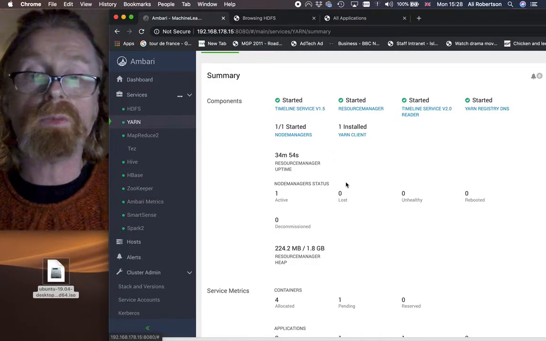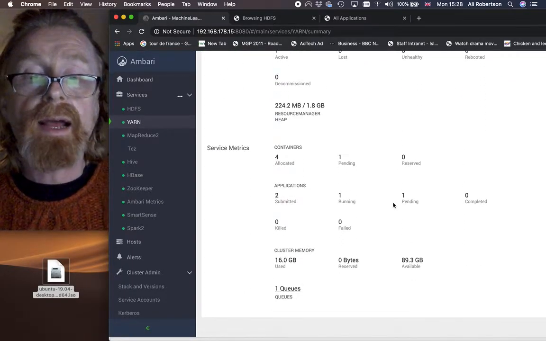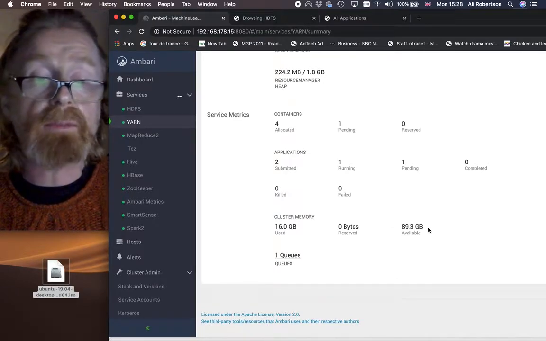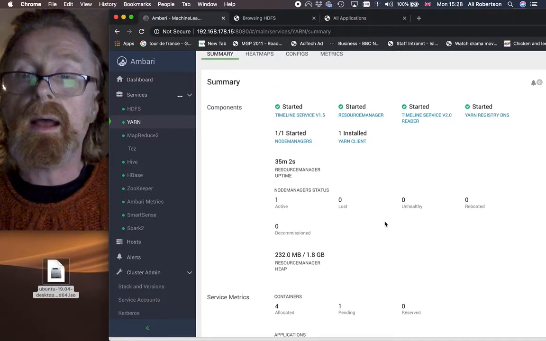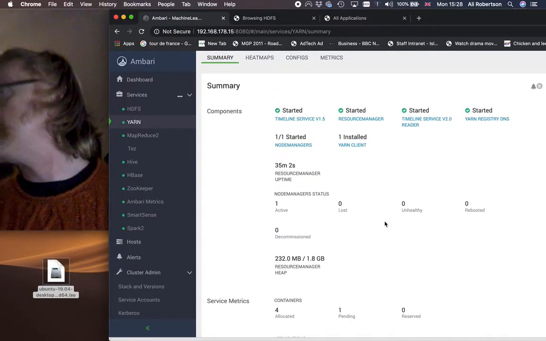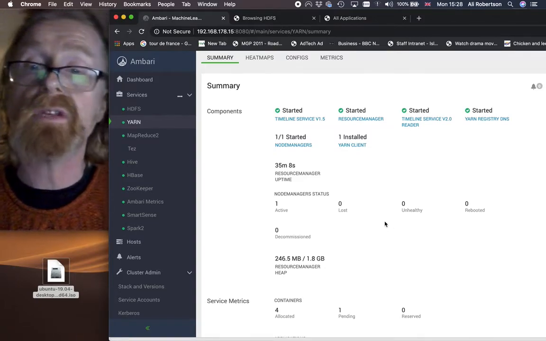And of course, it's got a management interface like all the other tools, which lets us make sure that everything is running. Nothing's being overused, and it tells us how much RAM is available to use. 89 gigabytes, plenty there. So it tells you that the operating system's keeping some for itself and then telling YARN what it's allowing it to use across the service cluster.